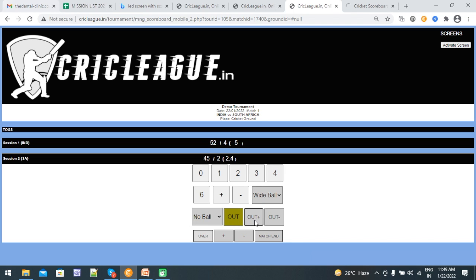Some wickets have gone, suppose, and the over is completed. If we have typed something wrong, we can click on the minus, suppose, so 54. Now the match is won by South Africa. As the match ended in the third over itself, they have scored 54 runs with 5 wickets lost in 3 overs, so they won the match.